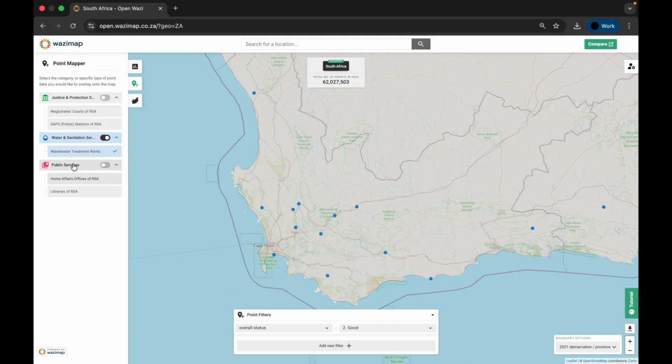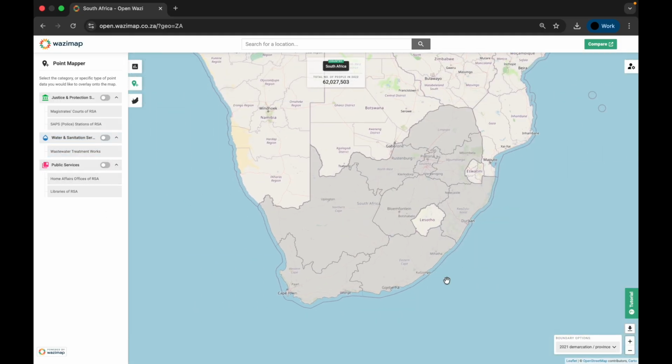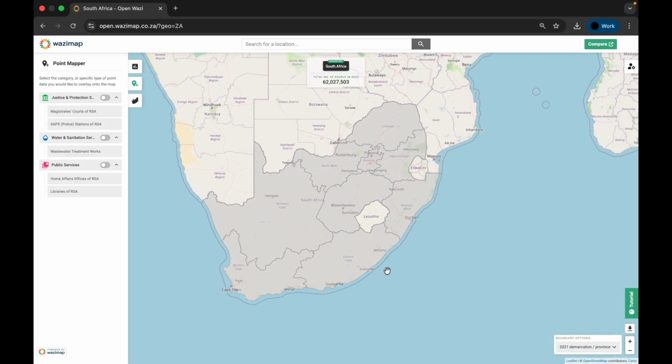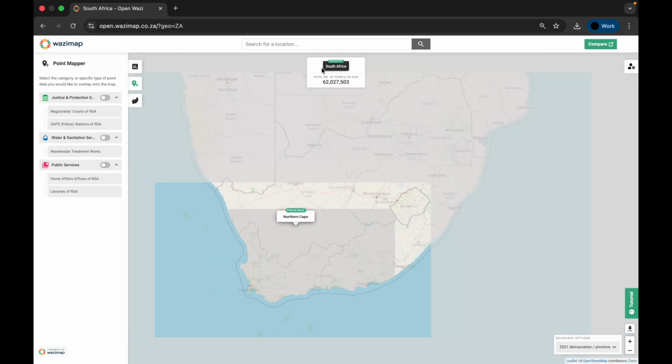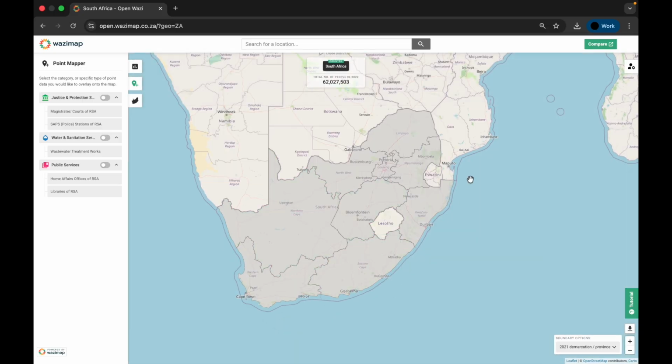So that concludes the Point Mapper functionality of OpenWazi. In the next video, we will be exploring how we can compare multiple geographies from various levels using the tabular comparison, which we can link to from here. And the biggest advantage of tabular comparison, which we will cover in the next video, is that it allows us to compare geographies of various levels. So not only provinces with provinces or districts with districts, it actually allows us to compare any geography regardless of level with any other geography regardless of its level. But more on that in the next video.